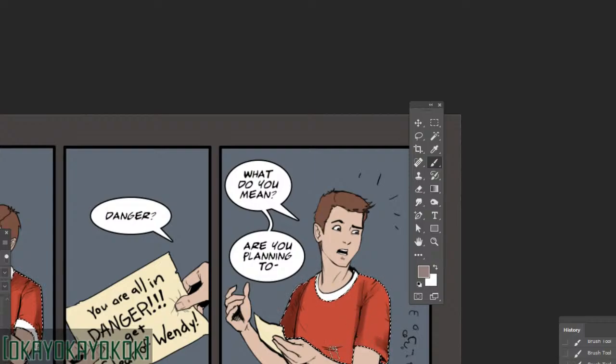Okay, you can see here, this was a mistake on flat coloring. He doesn't have that white rim on the sleeve. I have to go back and fix that.